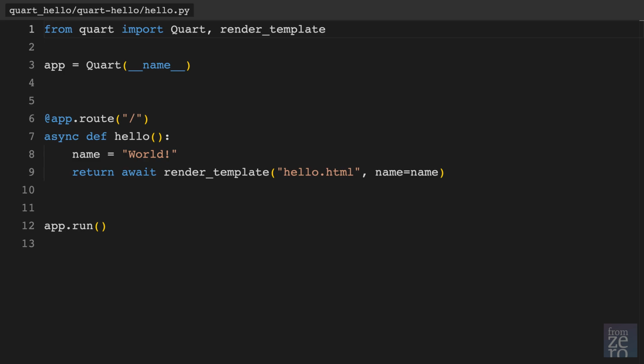Let's now tackle how to build our first database-driven Quart application.